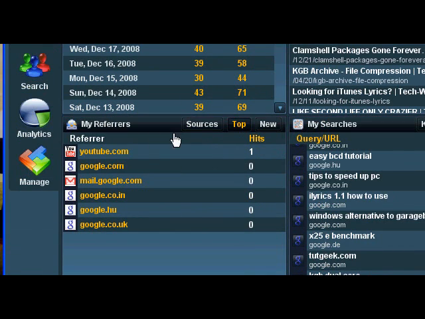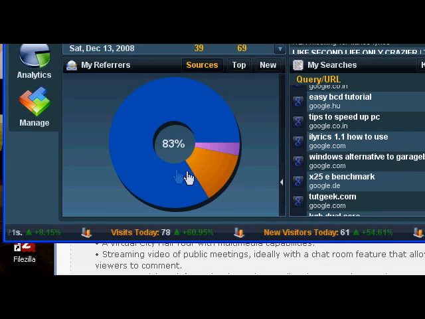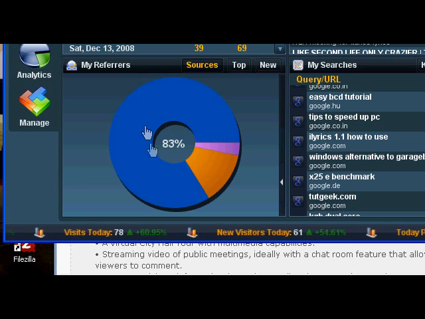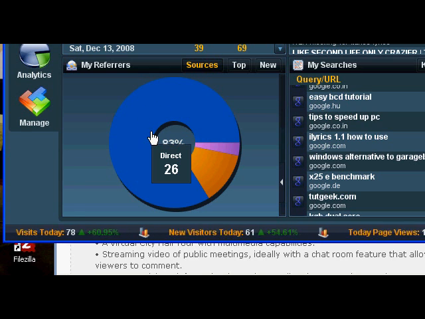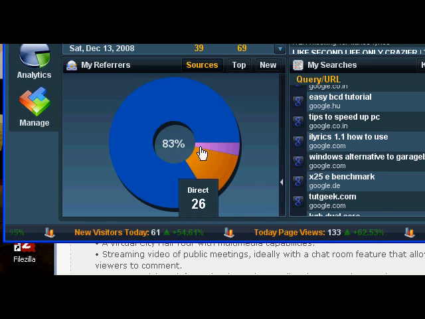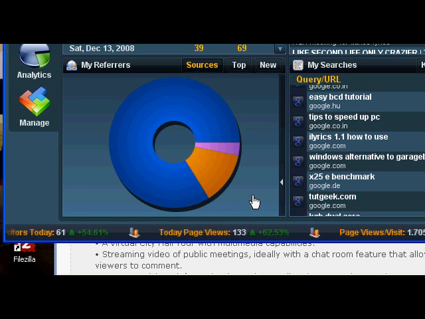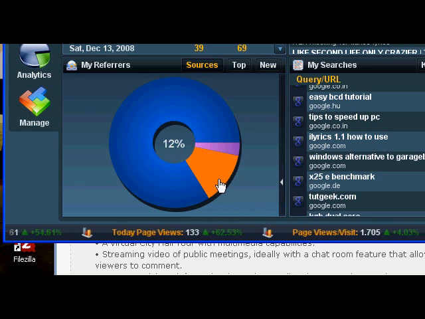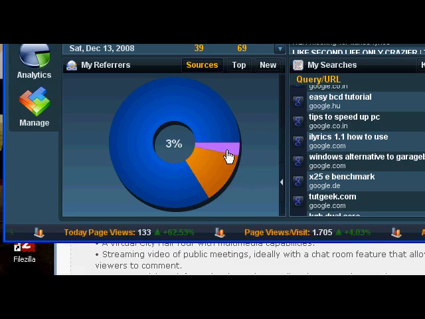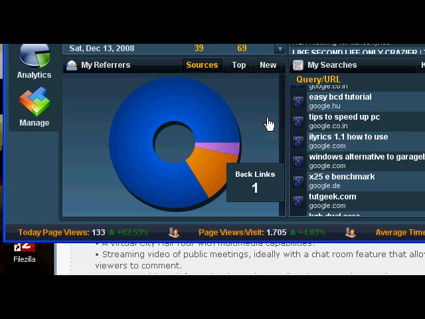You can see some of your top sources. This is one of the few things that's still a little glitchy, but if you wait a while, oh, now it's working. 83% of the traffic is from direct, 12% is from search engines, and 3% is from backlinks. Up here, here's a nice visit over time period. Page views and visits are up there.